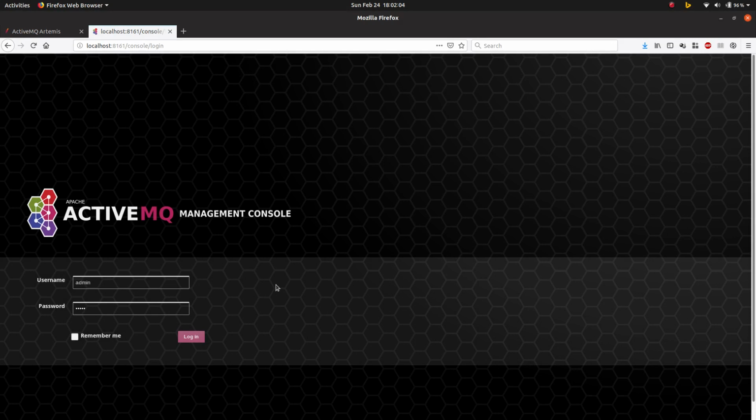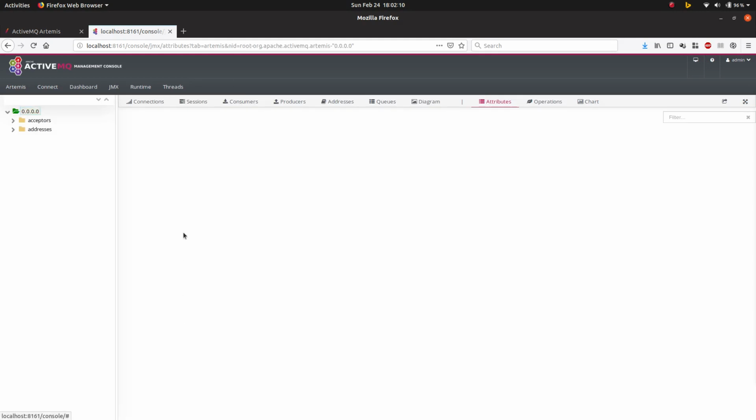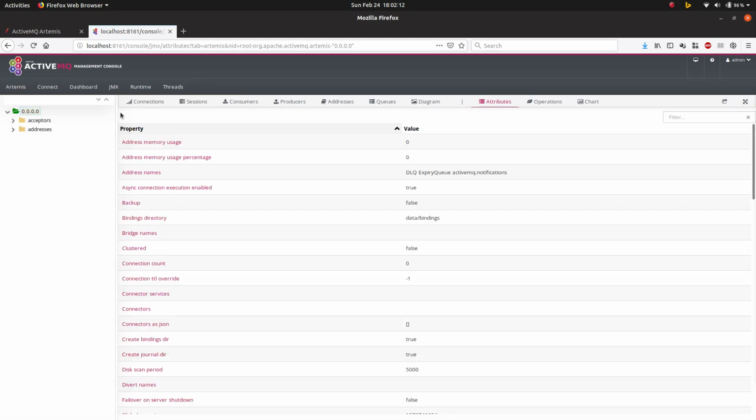That is how we access the broker. So I can log in using admin. So that is how we created the broker and accessed it.